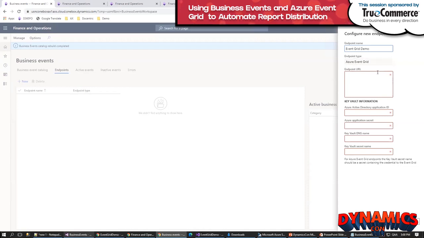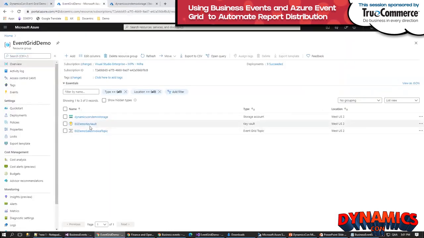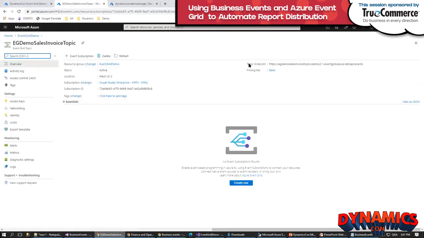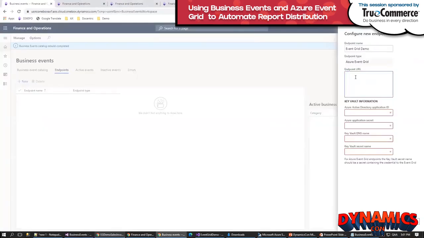We will name it. Then we have lots of parameters that we have to fill up. And the first parameter is the endpoint URL of our Azure event grid topic. Now we will go to our Azure portal. I've already created some Azure resources to save some time, but I haven't done anything else. So let's go here. And we find the topic endpoint here. This is the topic endpoint, and we paste it here.